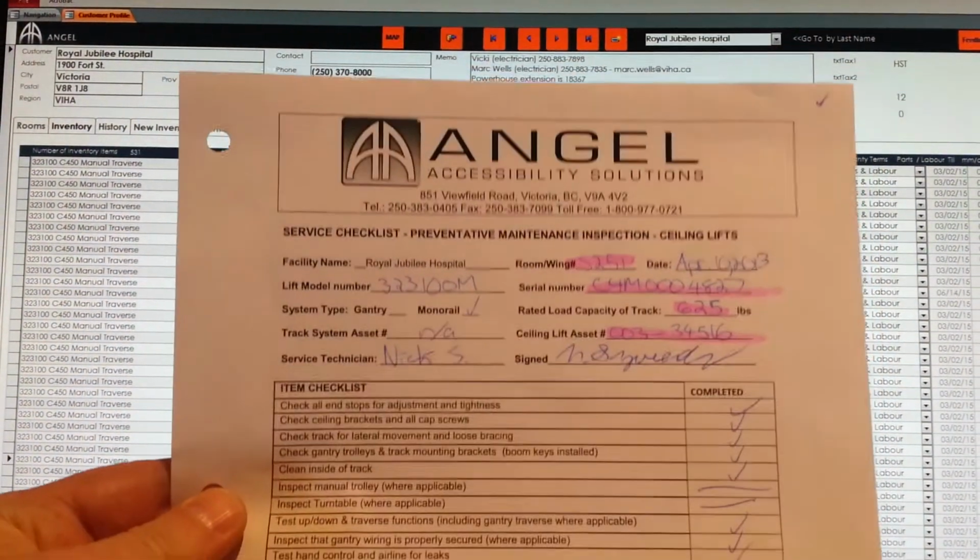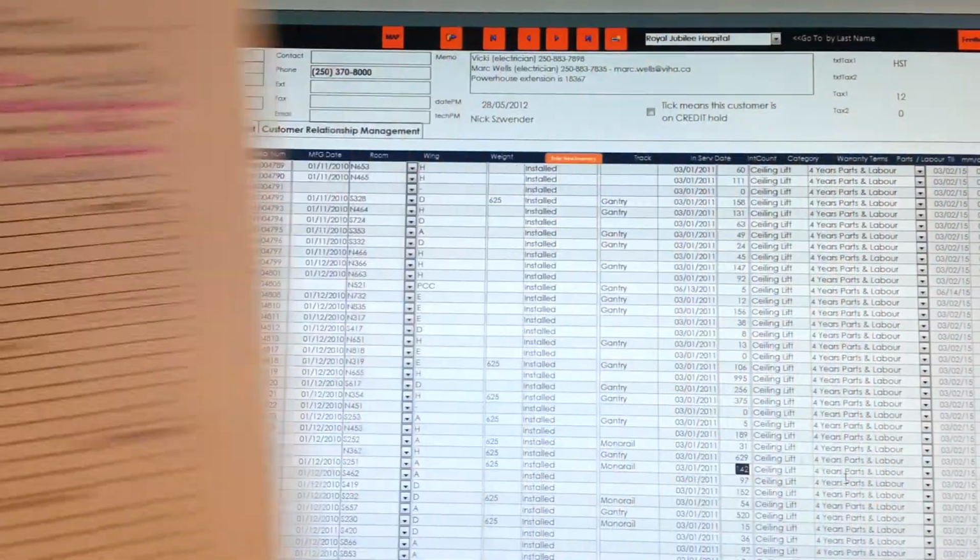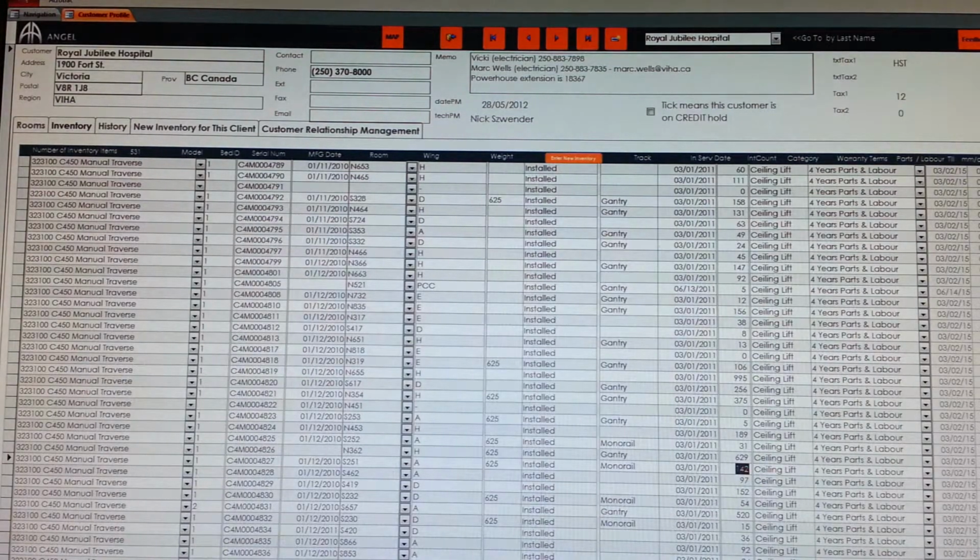And then the last thing I want to record is also the asset number. So we have two fields way over to the right over here. One is for track asset number and the other is for lift asset number. In this case, the track did not have an asset number, so I left it blank and I entered the lift asset number.